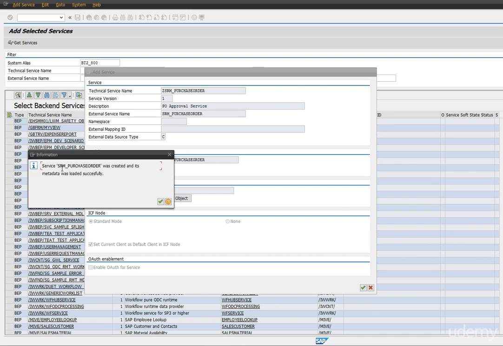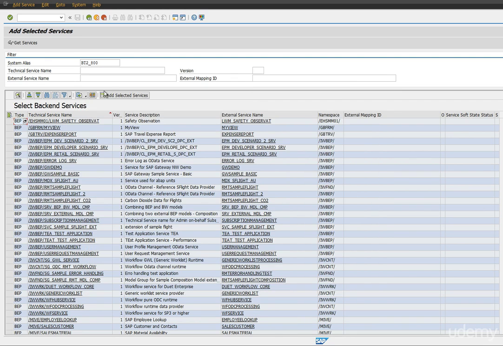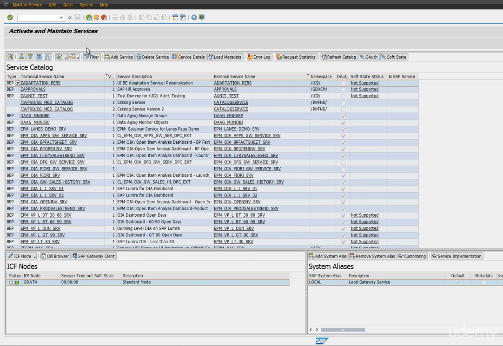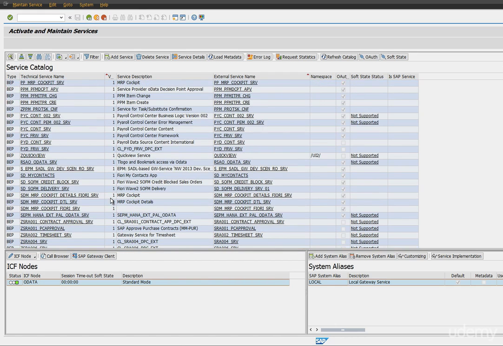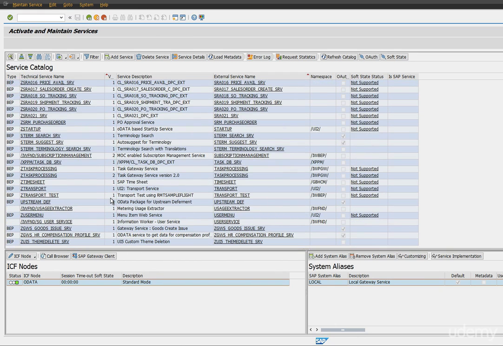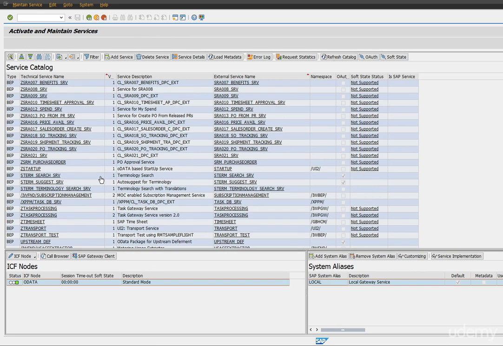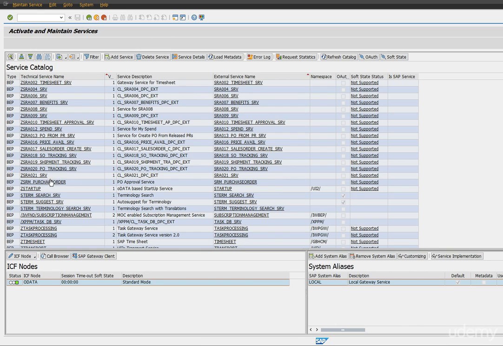The service SRM_purchase order was created and its metadata was loaded successfully. As you see, the service is no longer here. Once you go back, the service SRM_purchase order, Z service purchase order, is showing in the service catalog. Let's check where it is. It's over here. Okay. So the system alias has been created as well, and the OData is also set as active.